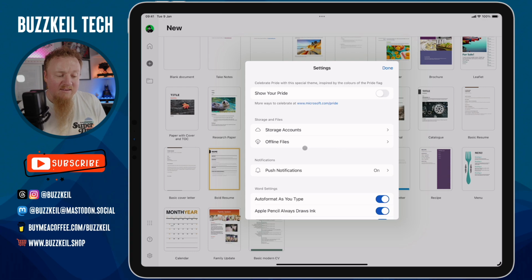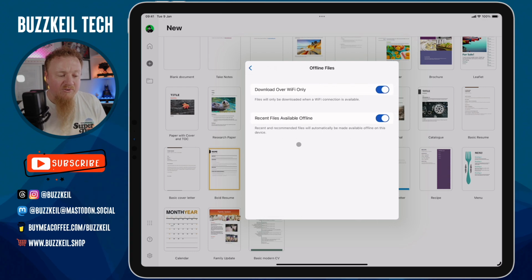Back on this file menu, and next up we have what we do with offline files. So we've got a few settings. We can download over Wi-Fi only. This is if you have a cellular iPad. You can set it so it only downloads when you connect it to Wi-Fi, or if you don't mind using your 4G or 5G connection, you can just turn that off. It will download over cellular.